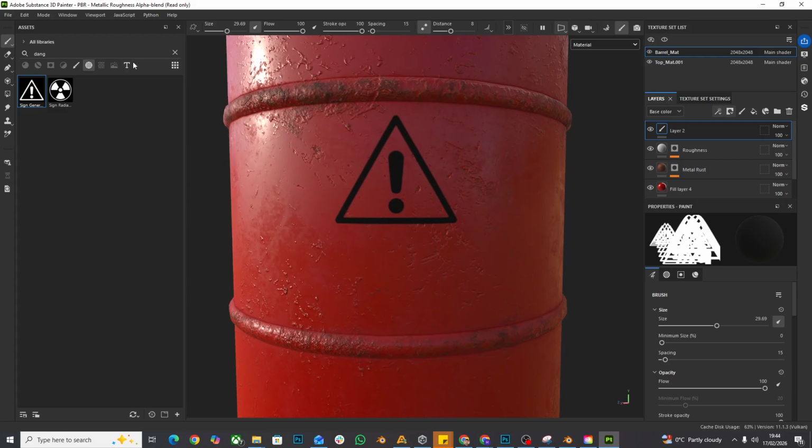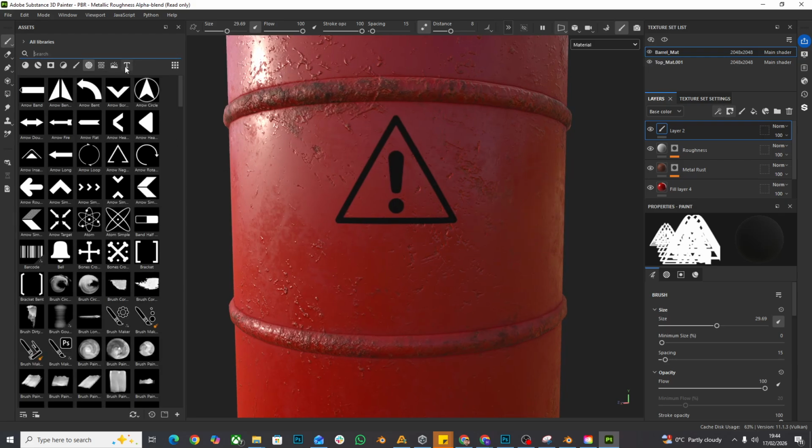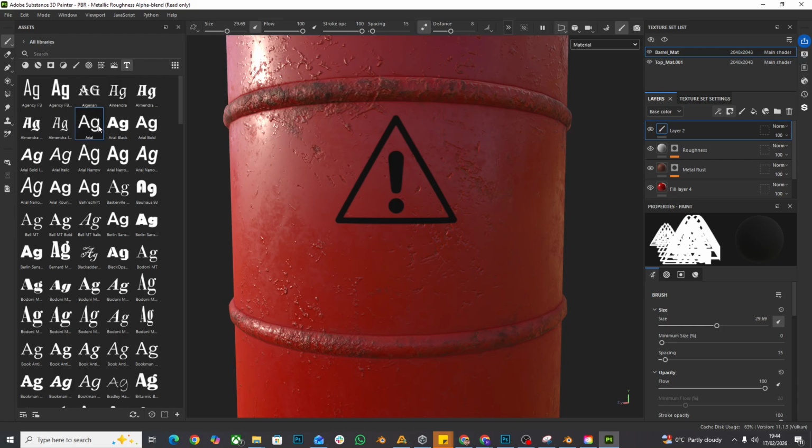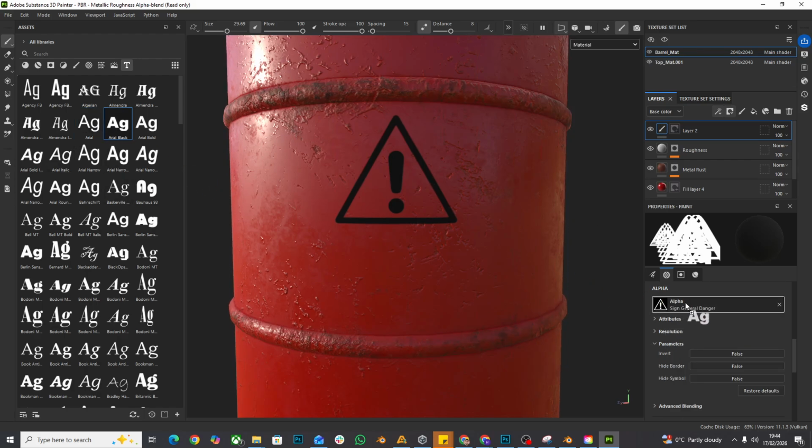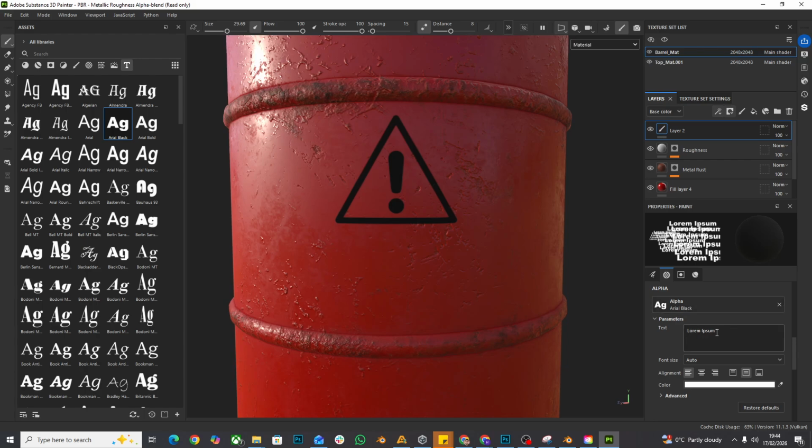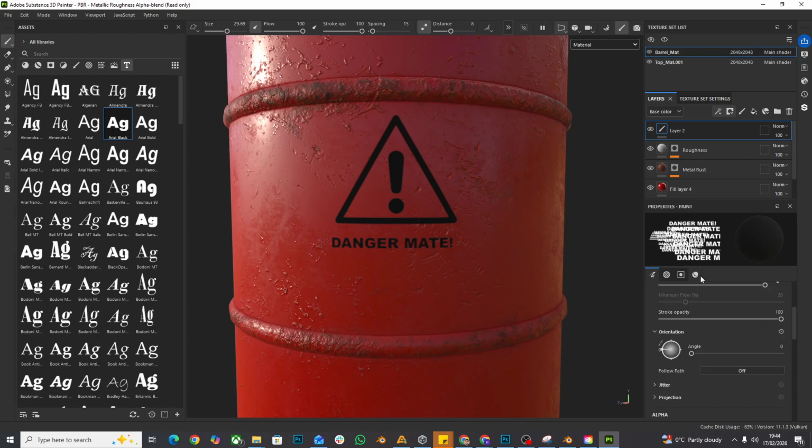Maybe I want to add some text as well, just to emphasize that it's dangerous. If I go to text and double click it, it doesn't do anything. What I would have to do is, in my properties, under this second tab, the alpha, click and drag this over into the alpha section. So it'll enable the text. I can then write whatever I want in here, and then just click it on there and it will show.